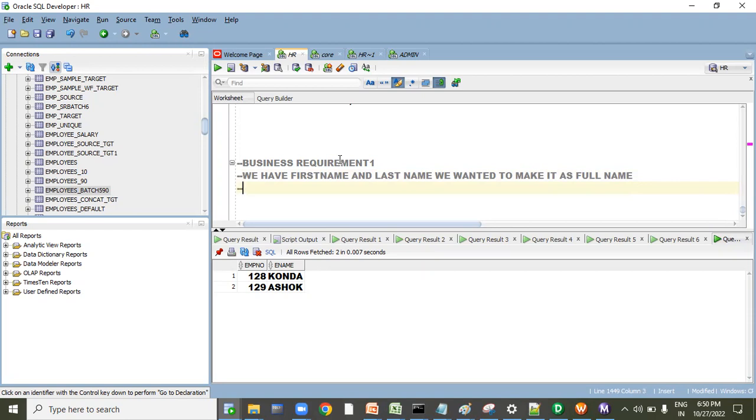Another requirement: I have Ravindra, and another string, my surname, Kovuri. Now I wanted to make it Ravindra Kovuri, like this. This is the functionality which I have to do. How can we do that? What is the function which we are going to use?